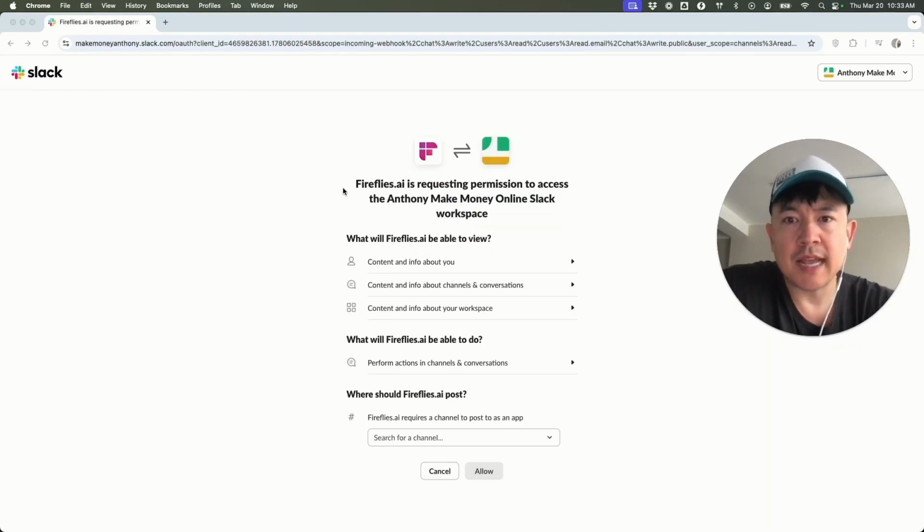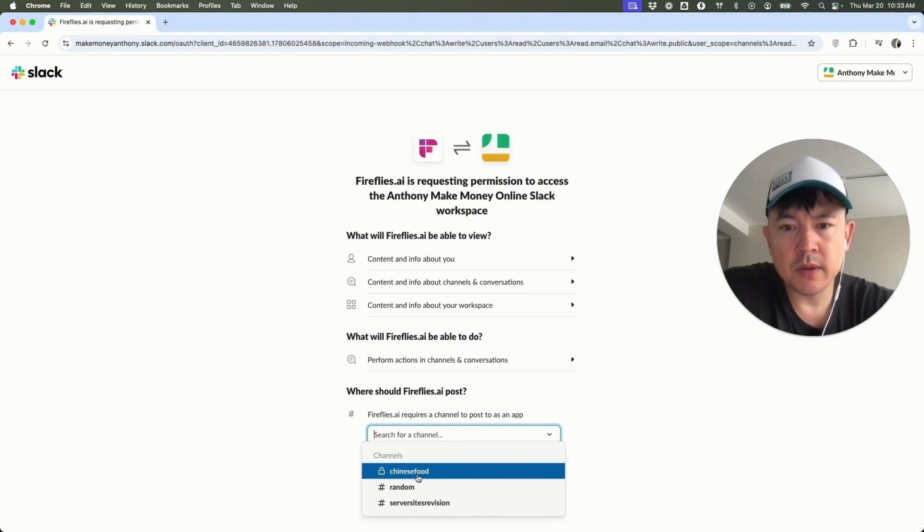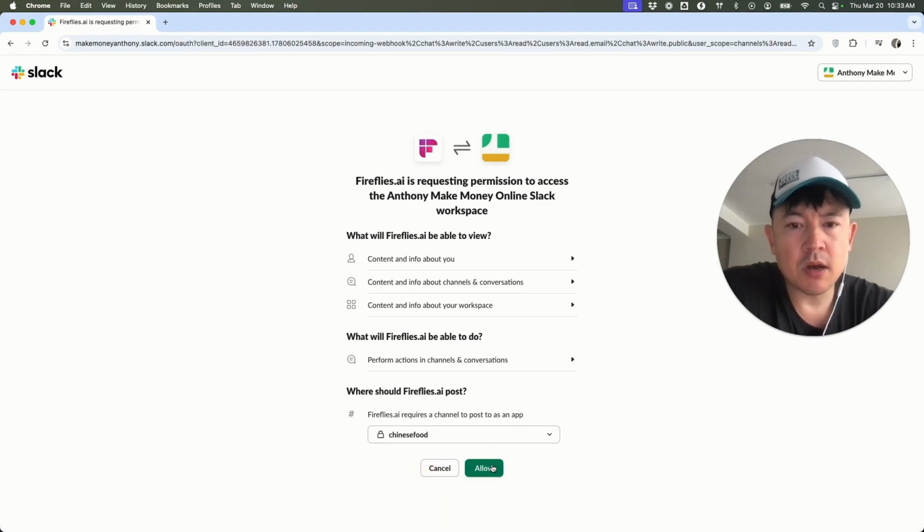Okay, so once you've signed in, Slack's going to let you know that Fireflies AI is trying to get access to this information here. If you're okay with that, scroll down and then choose the channel that you want your notes to be saved in. Okay, so I'm going to go ahead and save mine here. And then you want to click on allow.